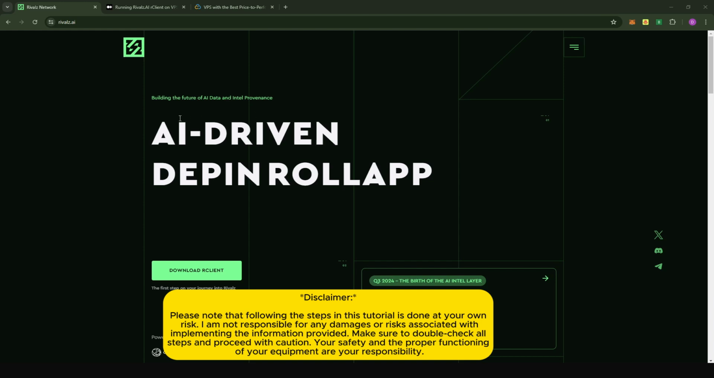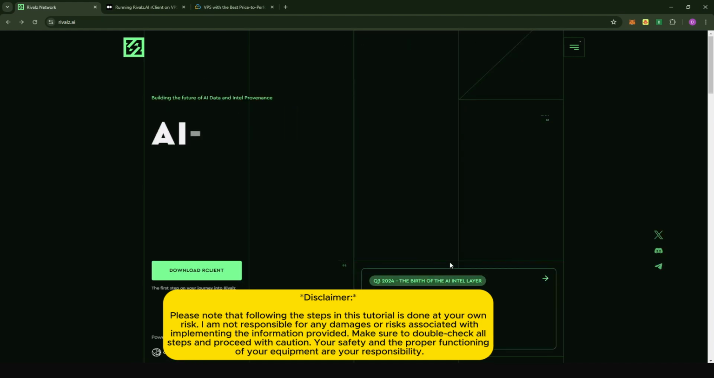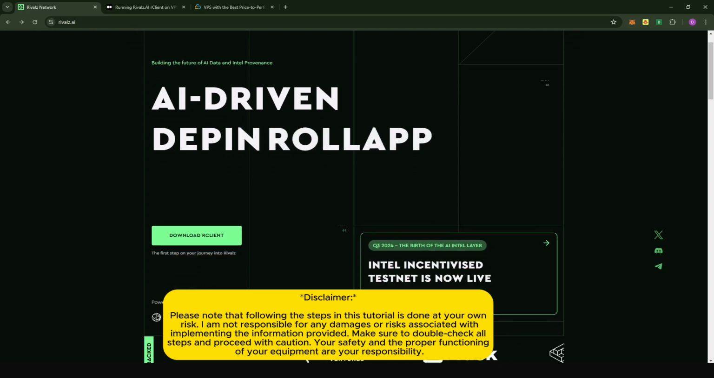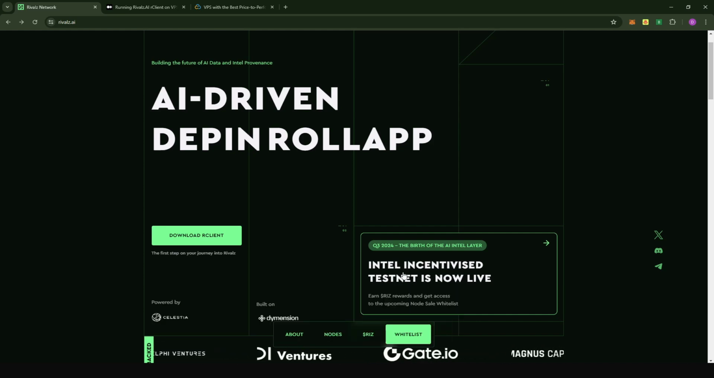What is interesting is that they currently are running this incentivized testnet, which is currently live. And basically those who participate in spinning up this testnet node would have a portion of the upcoming airdrop. So as it states here, you would earn rewards and get access to the whitelist spots for the upcoming node sale. Now, this project is called RIVALZ AI.